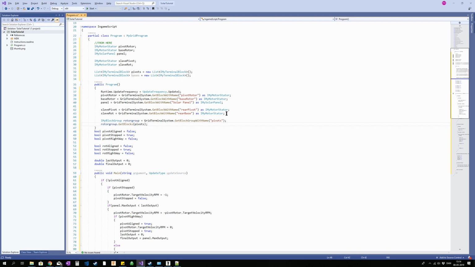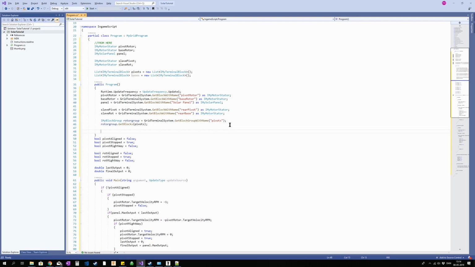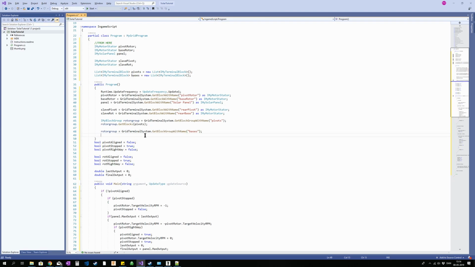Now we're going to do the same for the other one. We can reuse the group up here, since it's already declared using IMyBlockGroup over here. So we can do rotor group is equal to grid terminal system get block group with name bases, and then stuff that into the other list. So rotor group get blocks and bases. Alright, this was basically the difficult part of this.